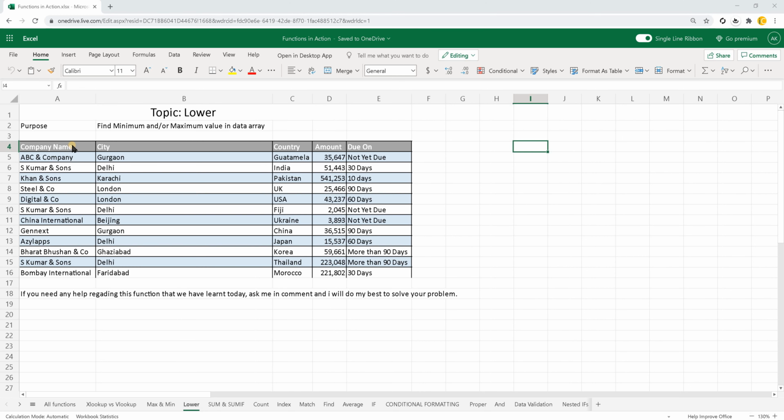As you can see here, our company name is all in uppercase, right? It's all in capital letters, or at least part of the text is in capital letters. What we want to do today is to change this all to lowercase. We can manually type each one, or we can use a formula.